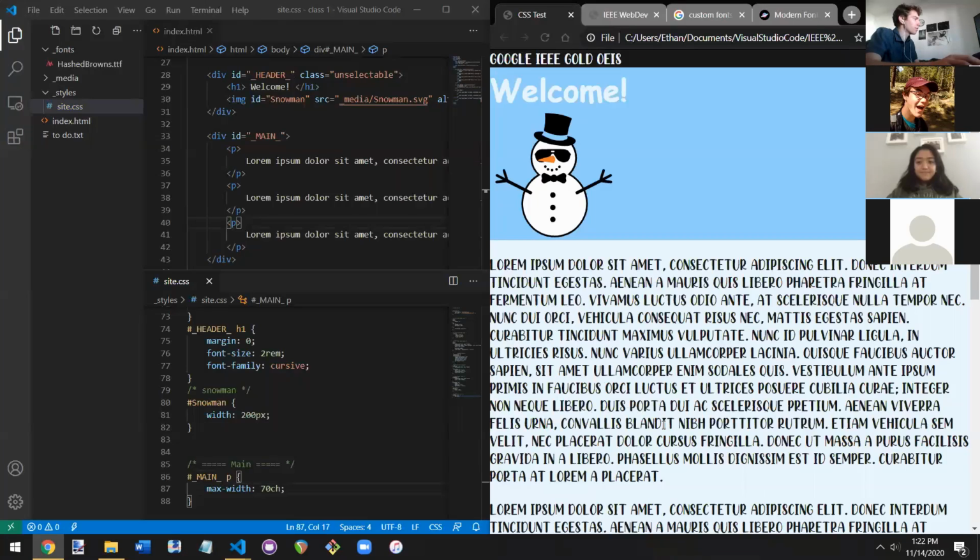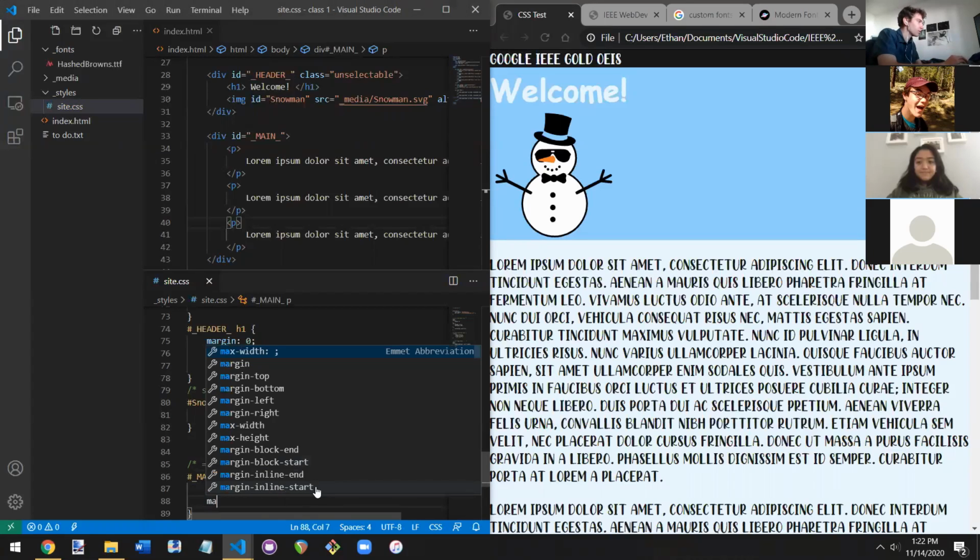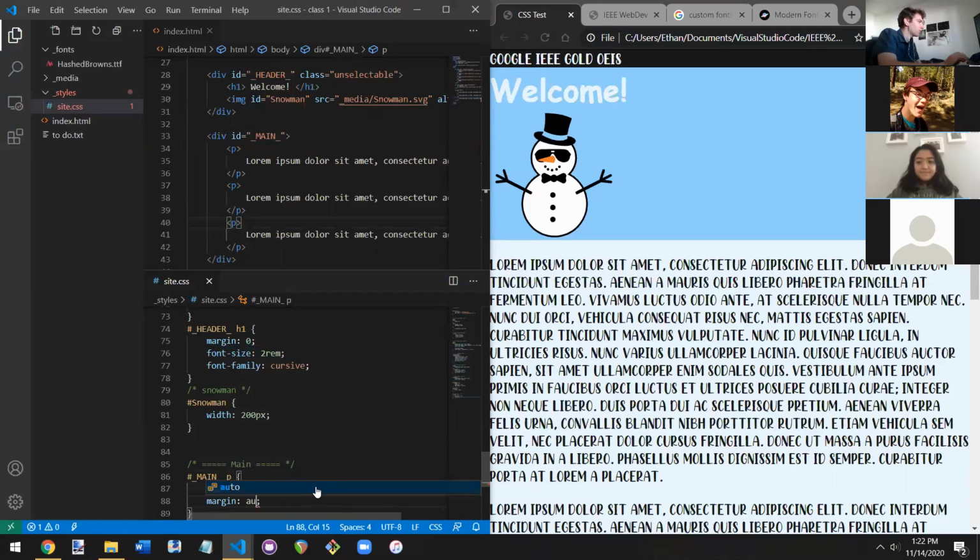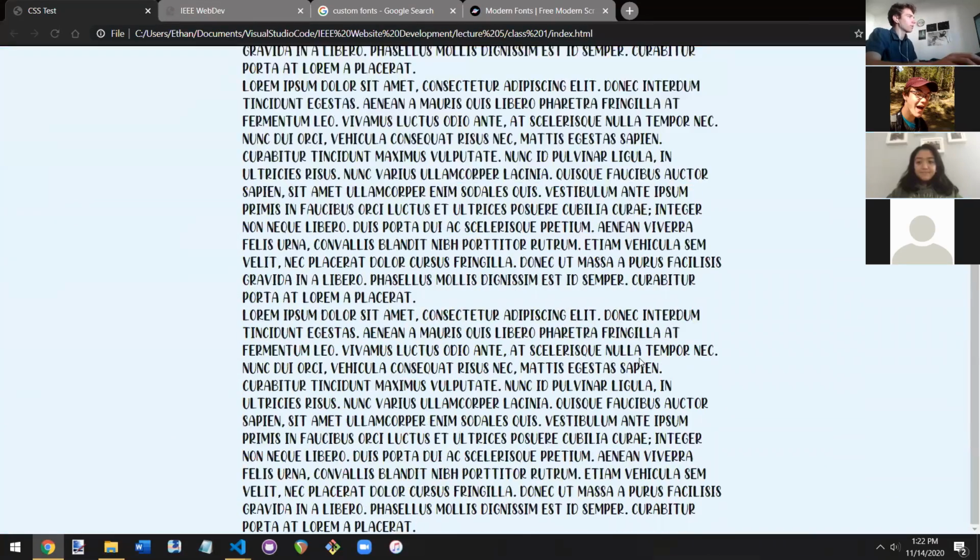Yeah, that looks pretty good. And next, let's center it. And the way we center it is with margin auto. And there we go. So now it's centered.